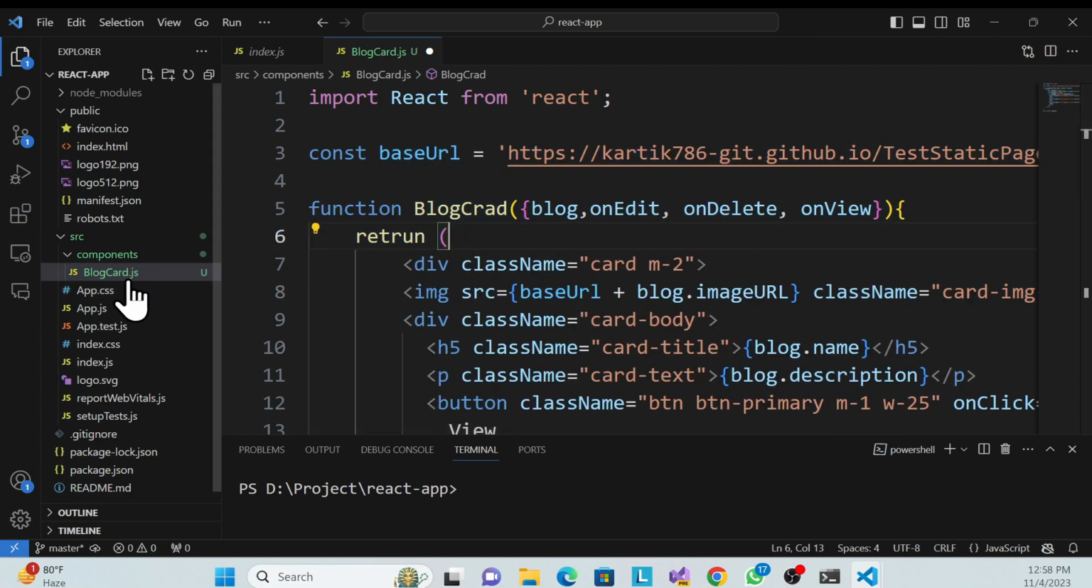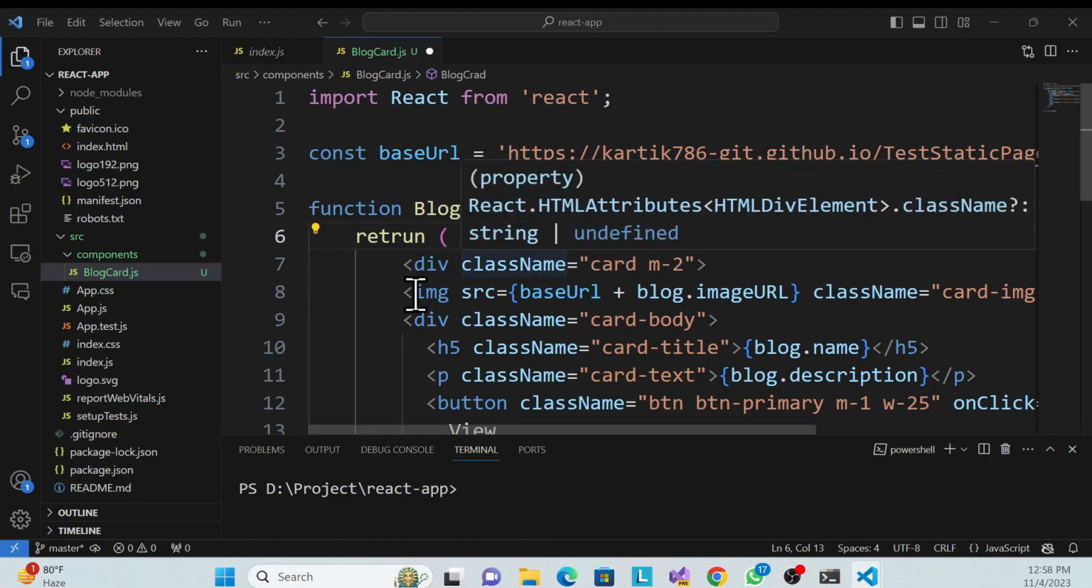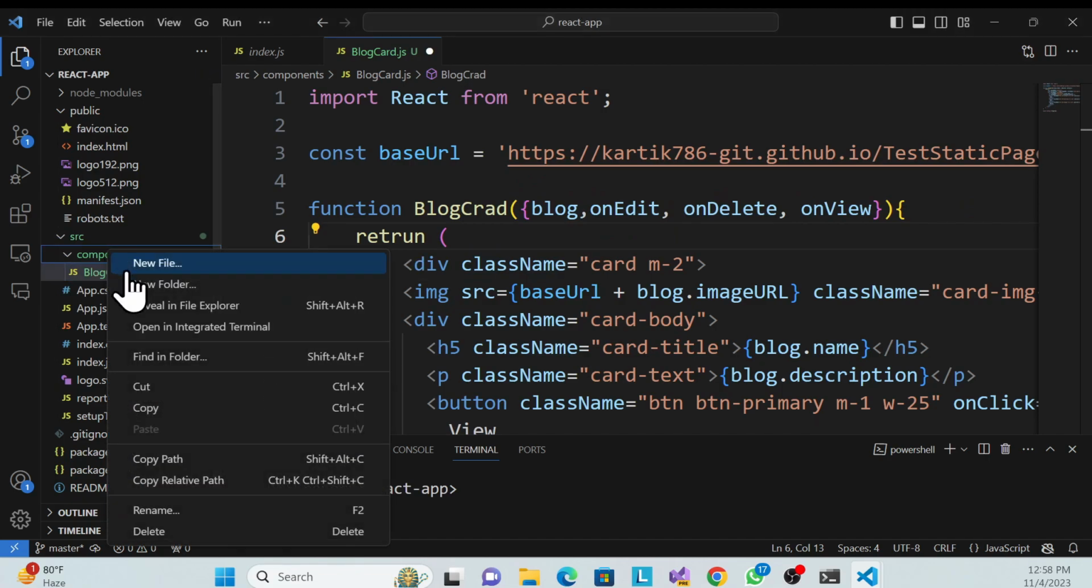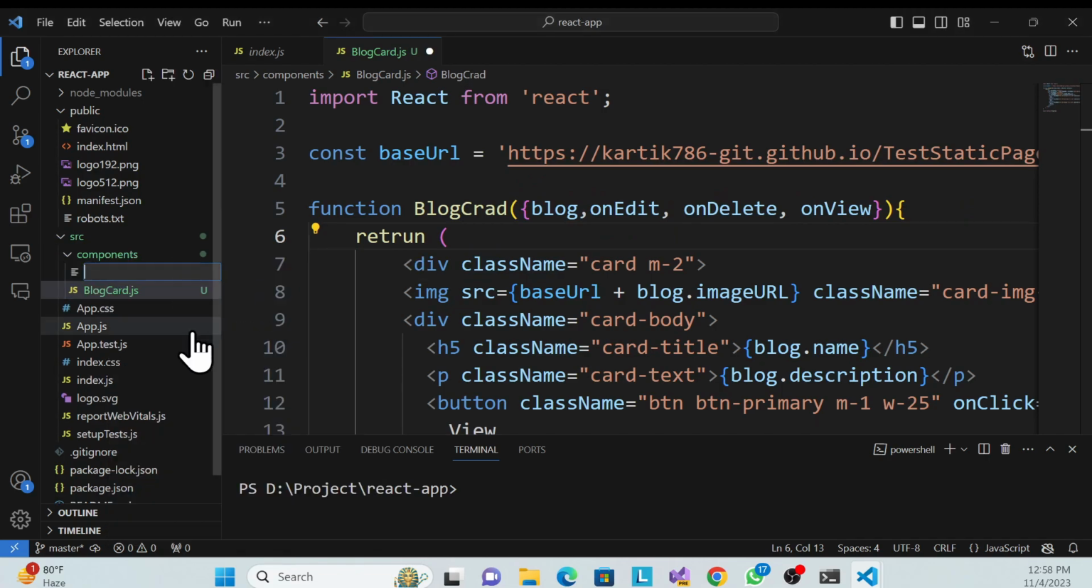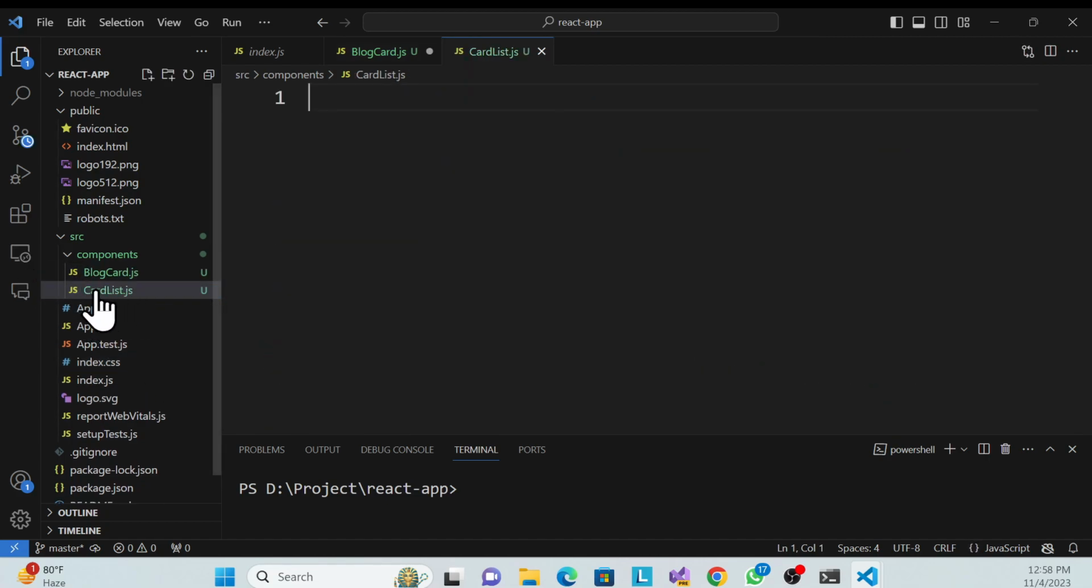Card component is ready. Now I need to create a card list component, so that I can use that blog card in the list. Let me create another component, a new file. That could be CardList.js, so that whatever card I just created, I can use over here as a list.